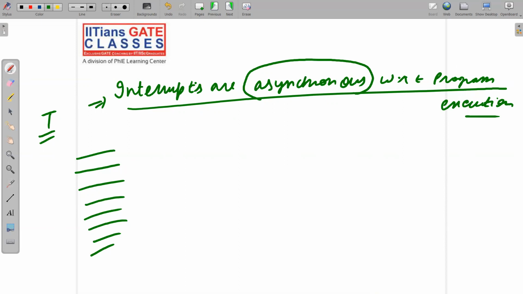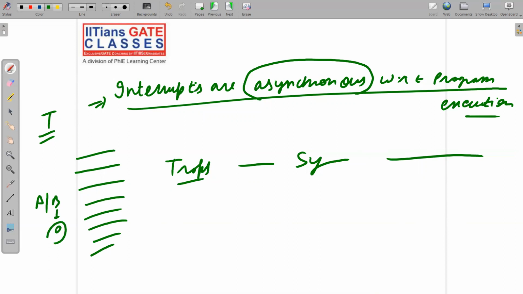Okay, and what about my traps? Traps are synchronous with respect to program execution. Why? Because by seeing the program, we can predict there are some chances of a trap. As soon as you see A by B, and B can be 0, you can say that there are some chances that here we can have a trap. I hope I have made the point clear. So traps are synchronous with respect to program execution, but interrupts are asynchronous with respect to program execution.